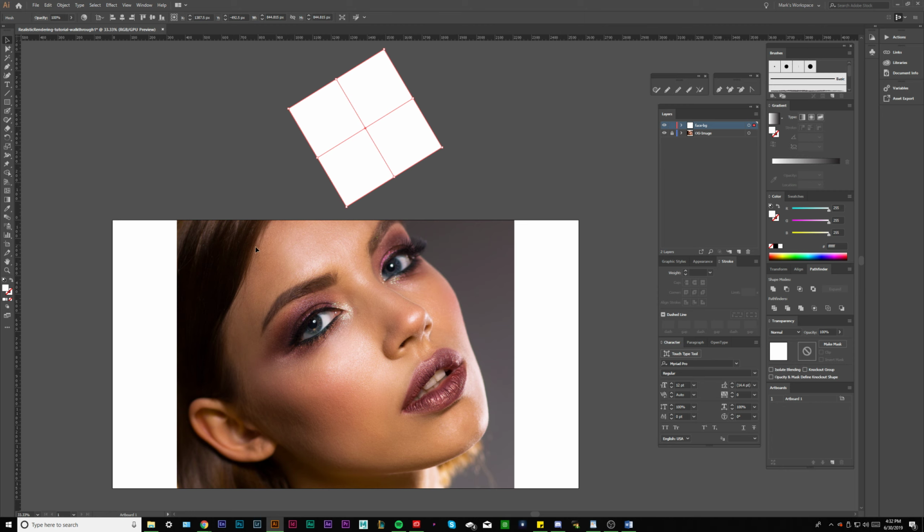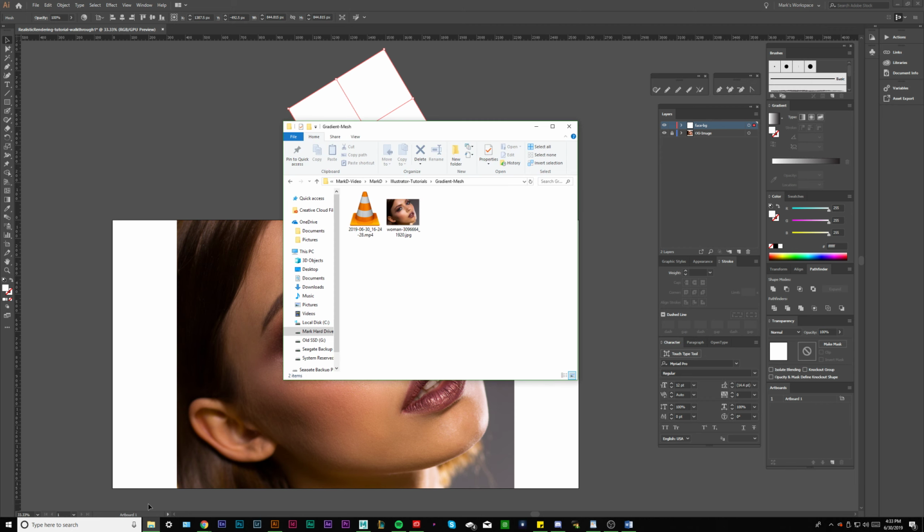So in 3D, I'll show footage right here. Actually, we could probably just open it. We'll see. Let's just do it right now. Let's just throw it in there really quick.